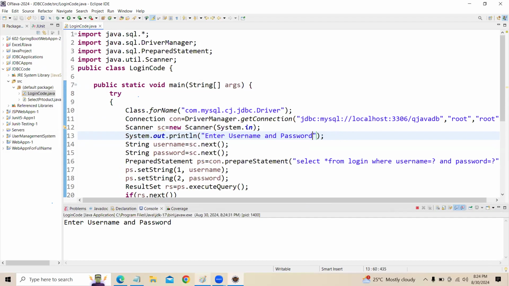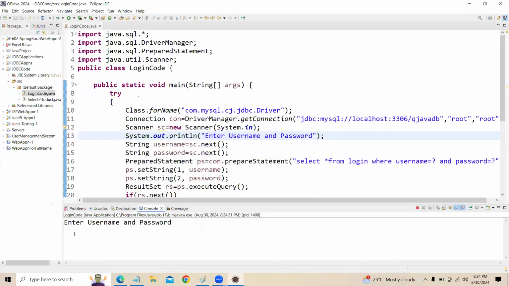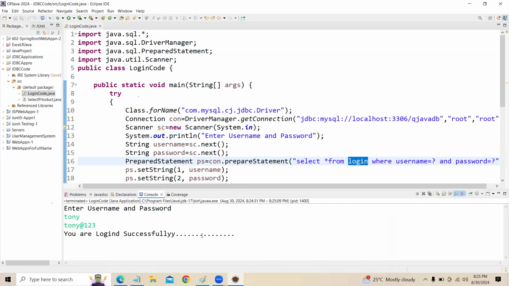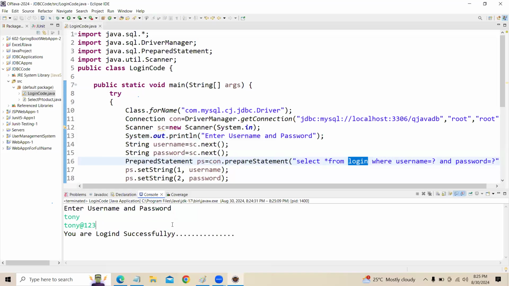So let us check here. Tony and Tony@123 is there. I am going with these two values. Now here I am giving the username as Tony and the password as Tony@123. Now understand, if the username and password both exist in our login table in the database, automatically we will get the you are login successfully message. Like this we perform the login operation by using JDBC with any relational database.